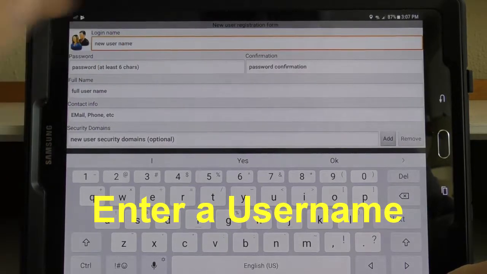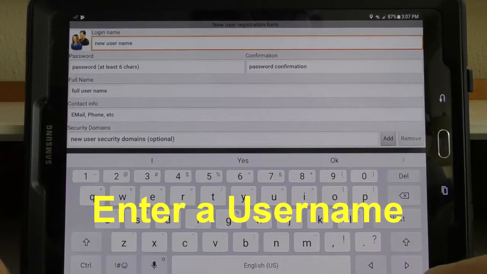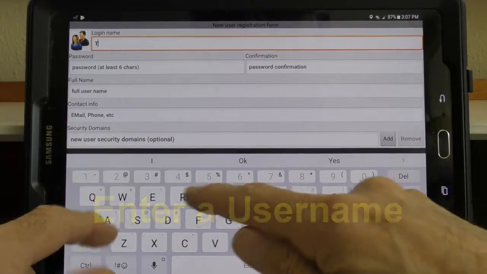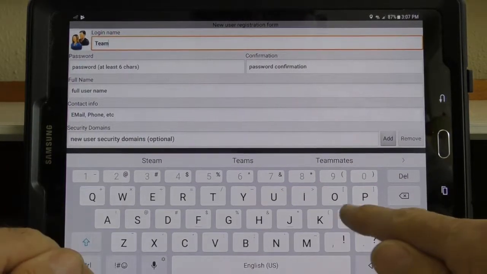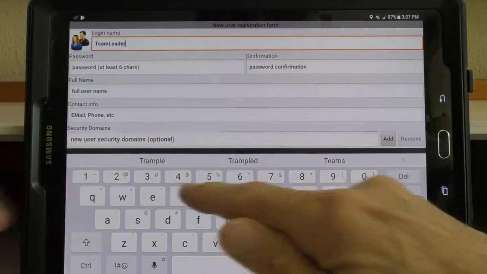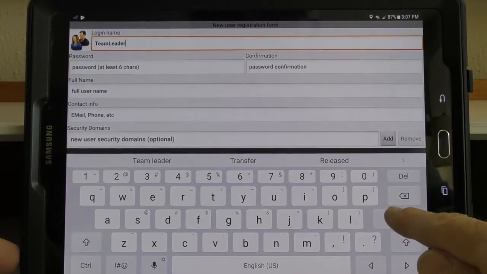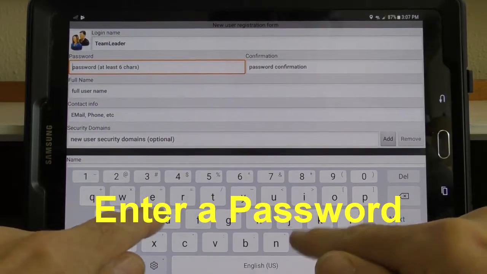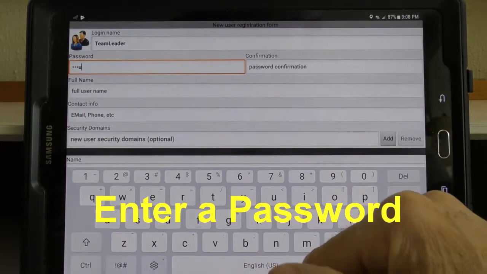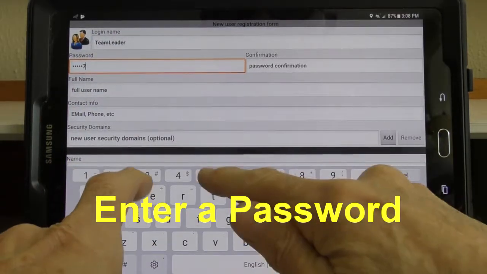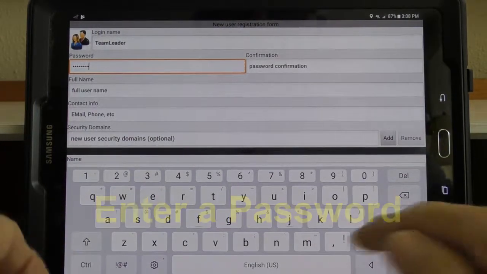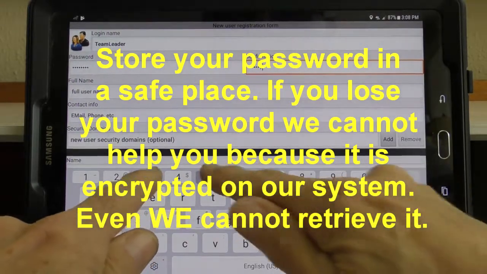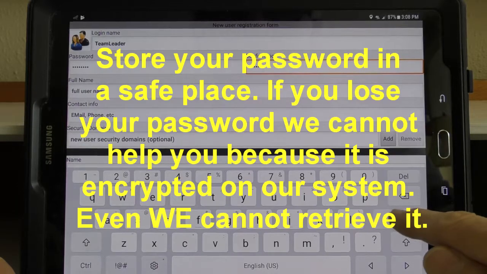So we click on, we've already highlighted that box. And so I'm going to choose a name for this device. I'm going to call it Team Leader. So we put in login name Team Leader. We go to the next. Now we need to put a password in. So we're going to do a password here. And of course we'll change this password later, but for the purpose of this video, we enter a password.